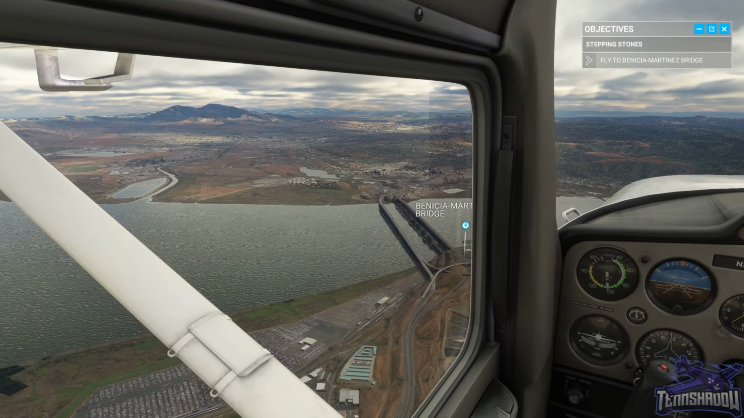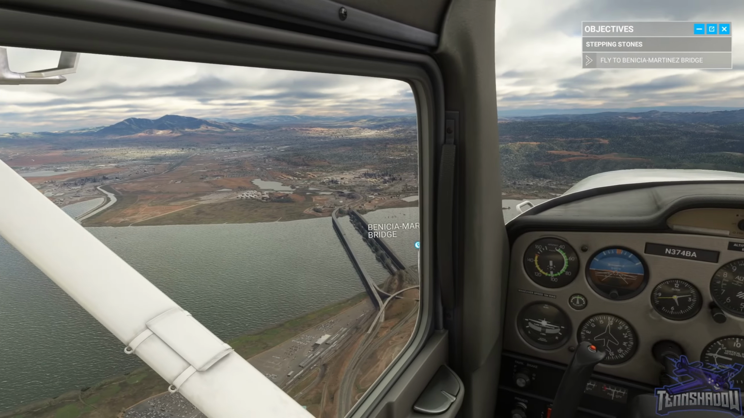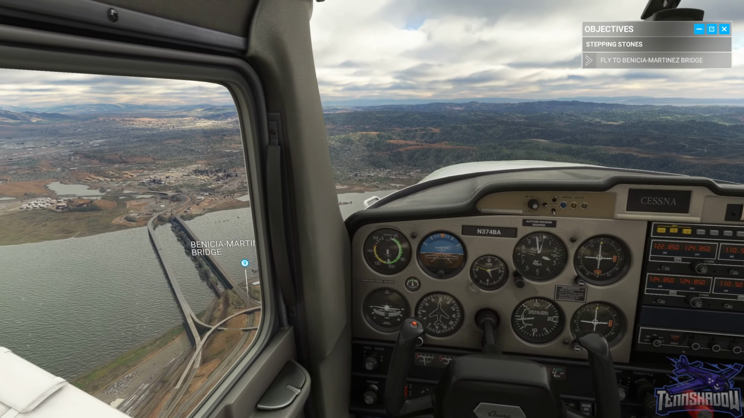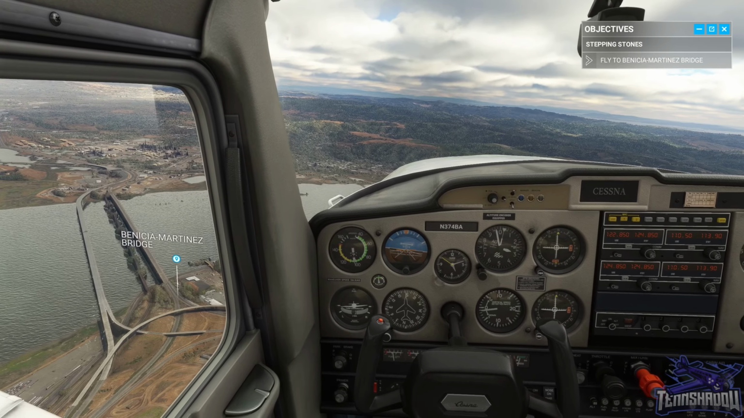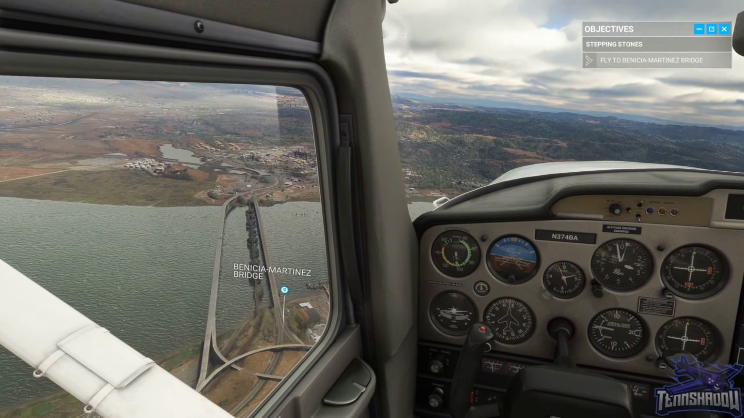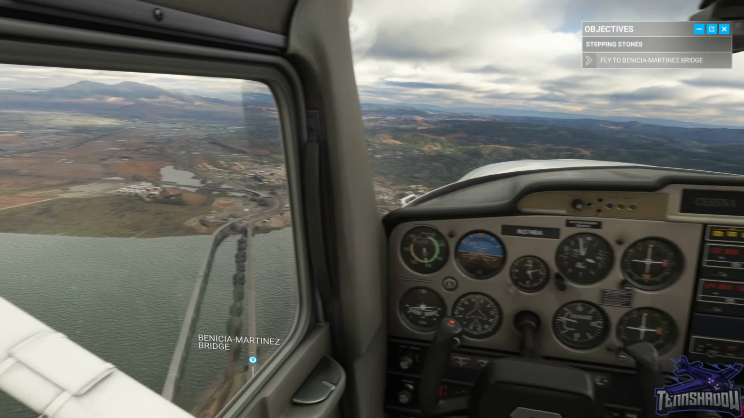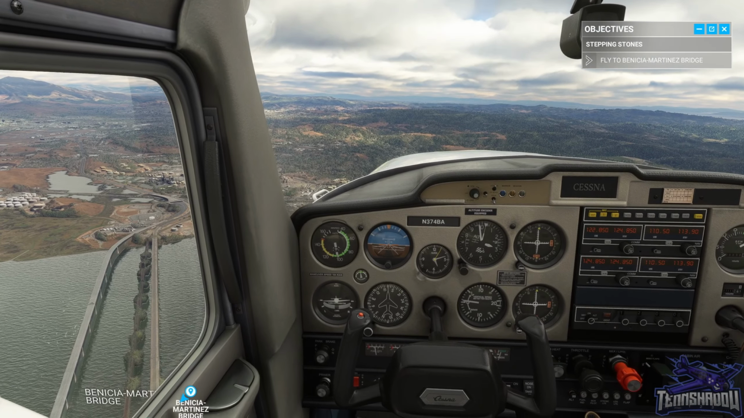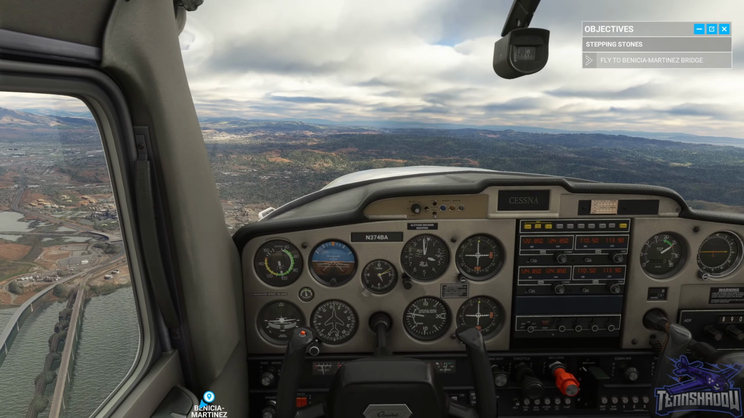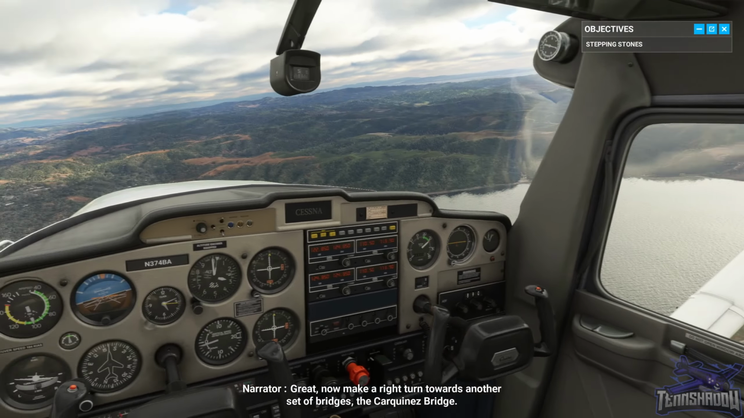Oh, okay. I can see that. Actually, it doesn't look too bad. From that distance, it looked like all 3 bridges were mushed into one. There's the rail bridge and the 2 vehicle bridges. Great. Now make a right turn towards another set of bridges, the Carquinez Bridge.